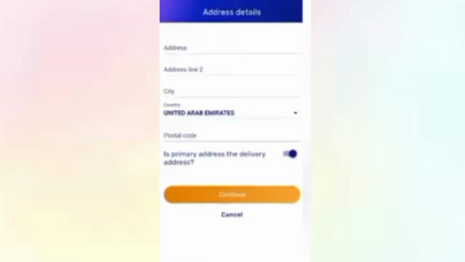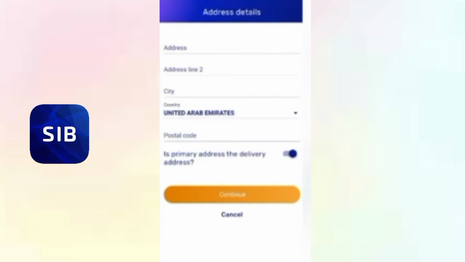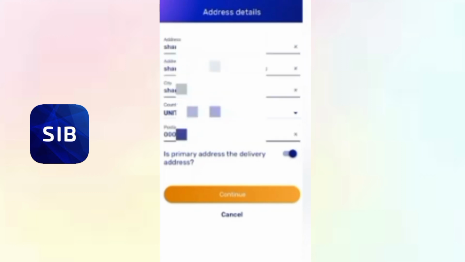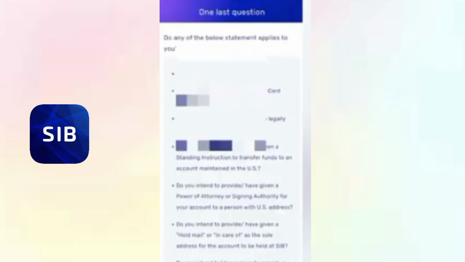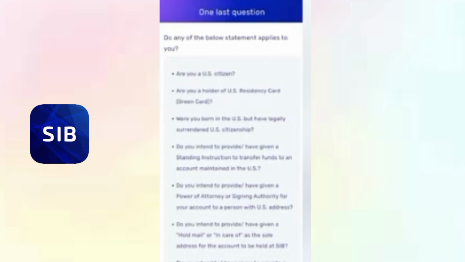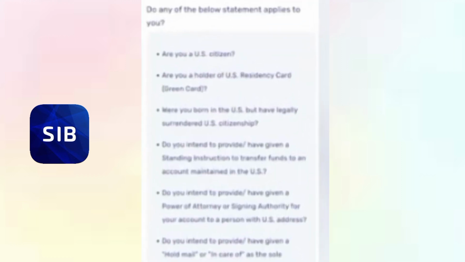It is time to provide your address detail. Input address 1, address 2, the city where you are and the country, and then go ahead to select if this is your preferred delivery address, the address to which your debit card will be delivered.